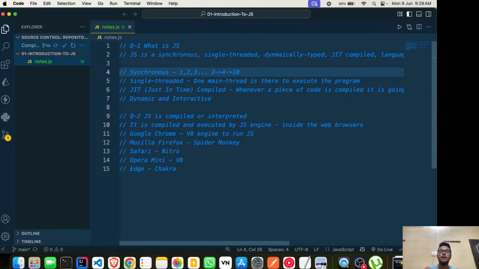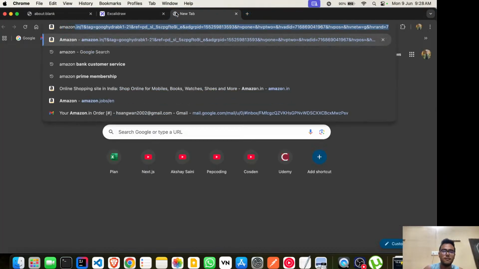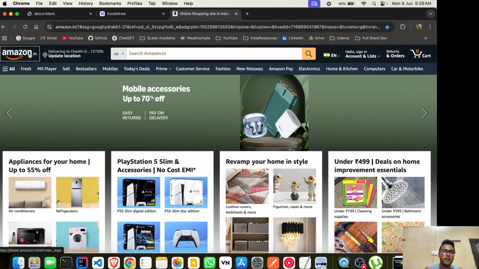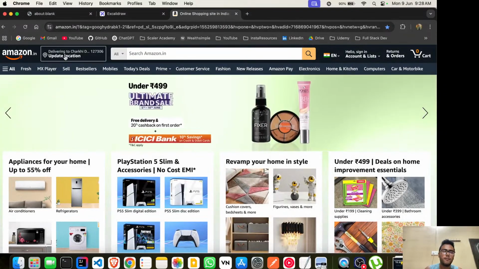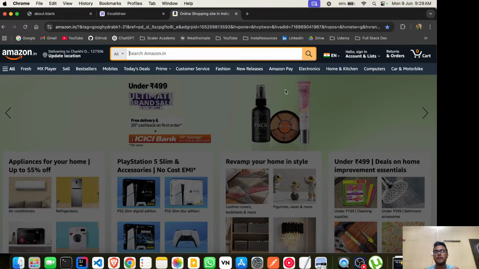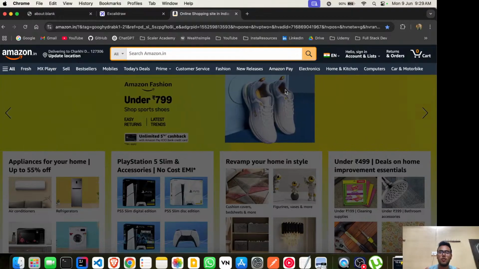And dynamic and interactive website means, let's just go to Amazon, and you can see there is a nav bar, a hovering effect on the boxes, a search box where you can type something. All of this interactivity is done using JavaScript. There is a JS engine present inside the browser which is going to execute the JavaScript code that is present on the website, and that is how it is working.